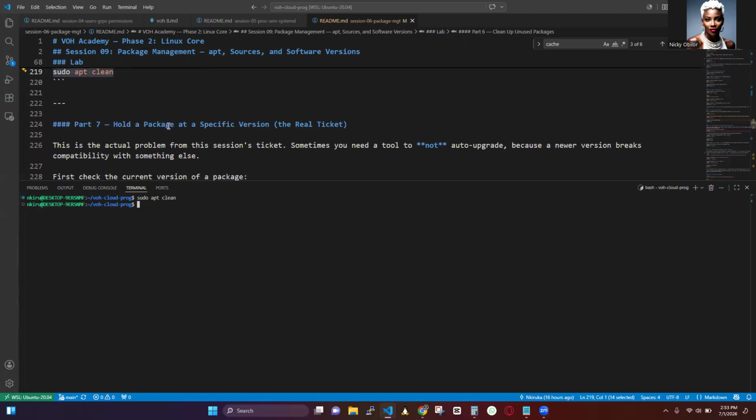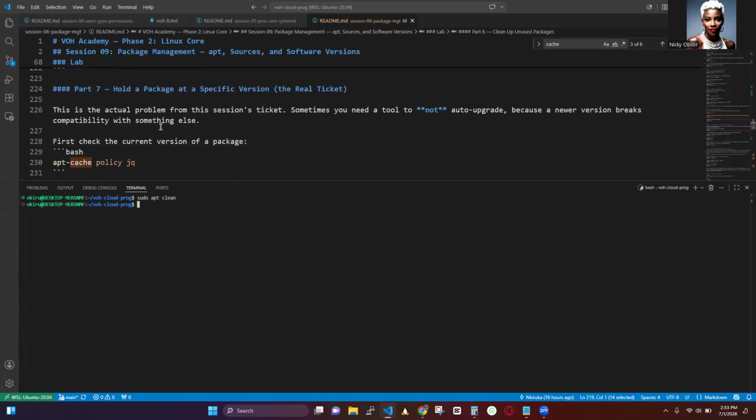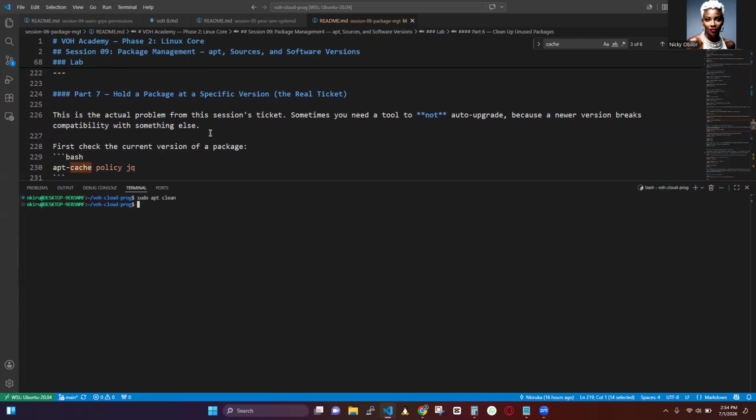Yeah. Okay. So now, sometimes, this is actually the real ticket now, because the ticket we were given in this session is that we need to maintain a particular version of a package.